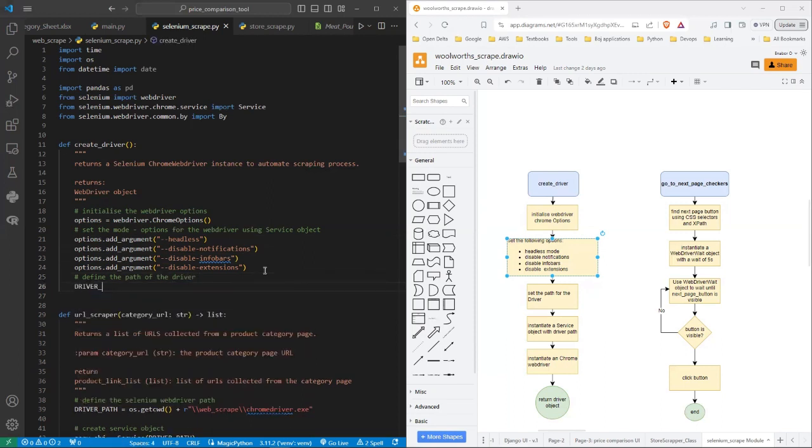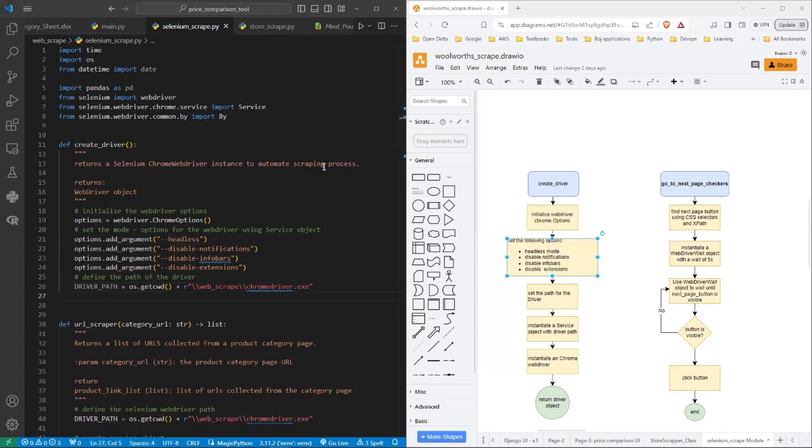Then I'm going to define the path of the driver on our machine. Remember, this is on our machine right now. However, this would be put on a server and it will work the same way. You just have to tell it where it is and it will execute it. I think that'll be quite an interesting part of this project where we deploy this on a server and we schedule it to run weekly or something.